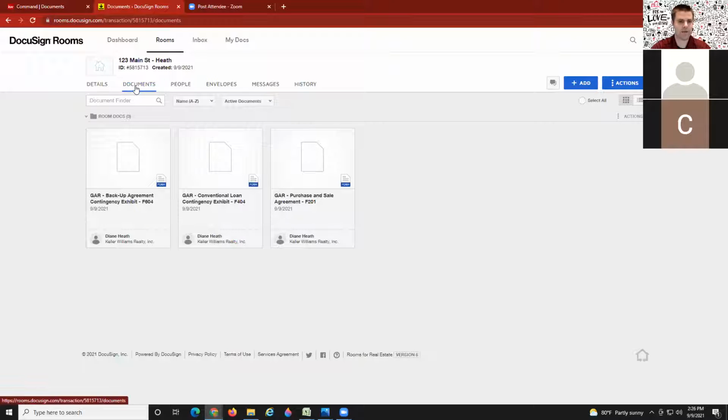But inside of the Documents tab is where that will live, because inside of your Documents tab, once these are signed, it will actually duplicate a copy of it. And so right now it says GAR Purchase and Sale Agreement F201. Once I've sent this out for signature and it's been signed, there will be a second copy of this in here that then says -signed.